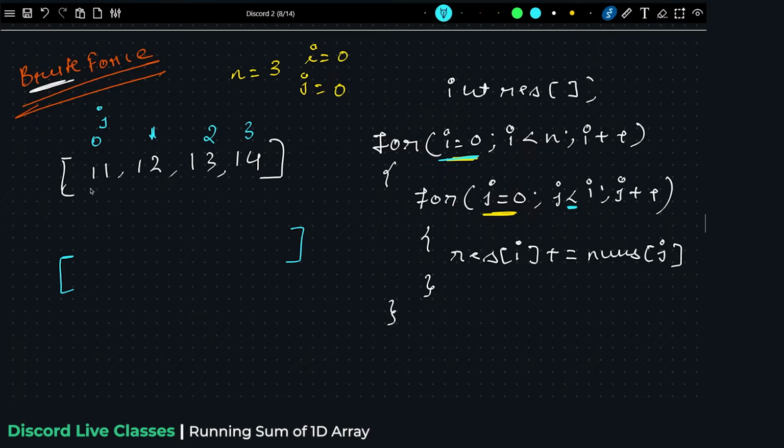So I is on 0 and j is on 0. Same thing is here. What I am doing here, I am saying that I and j are at the same time. So basically I is 0, j is initialized with 0, j is less than or equal to I. Yes, condition true. What will happen?